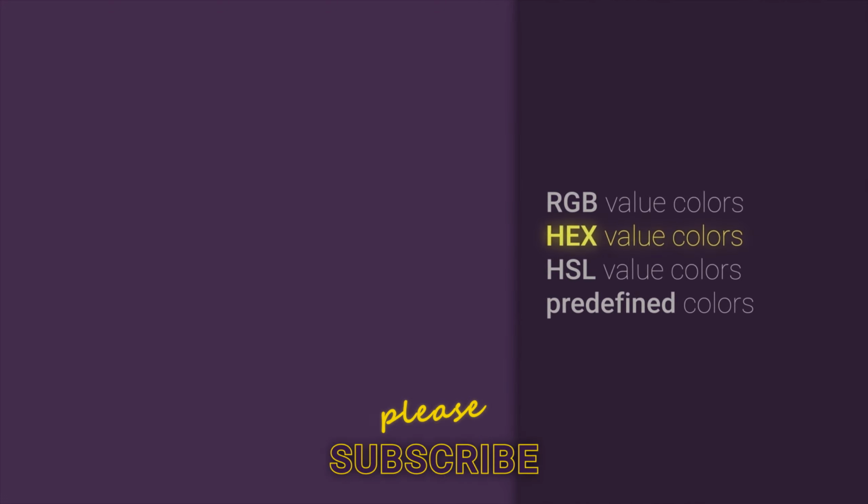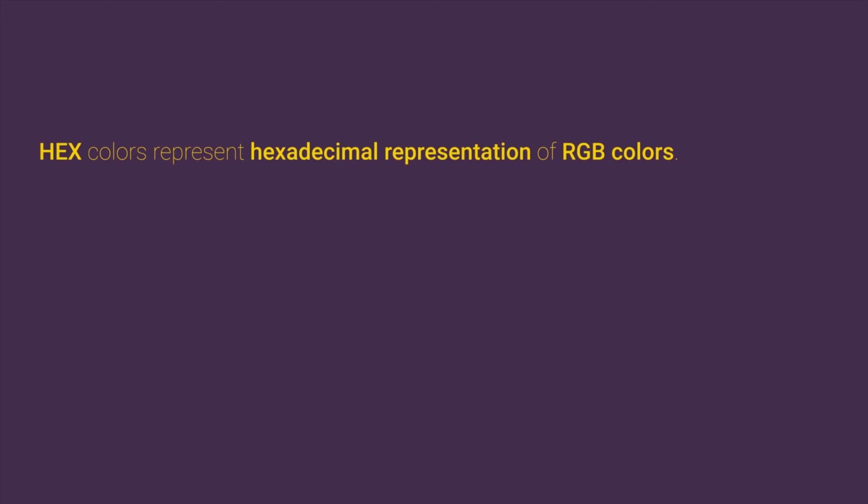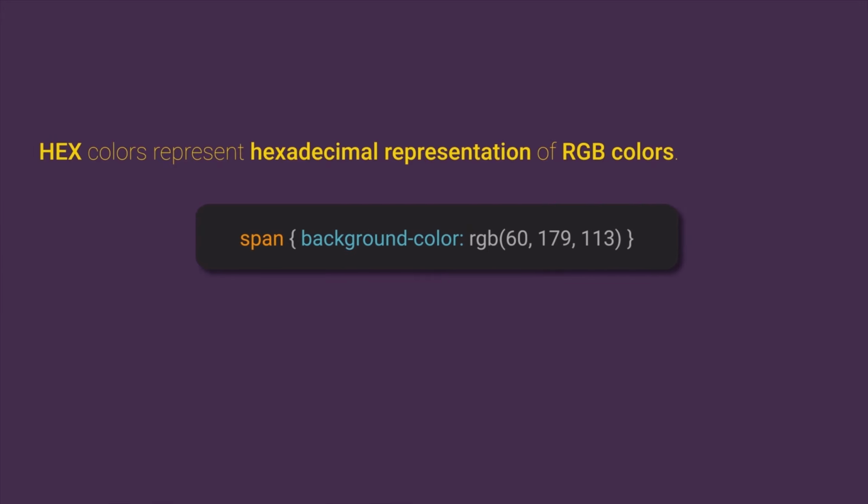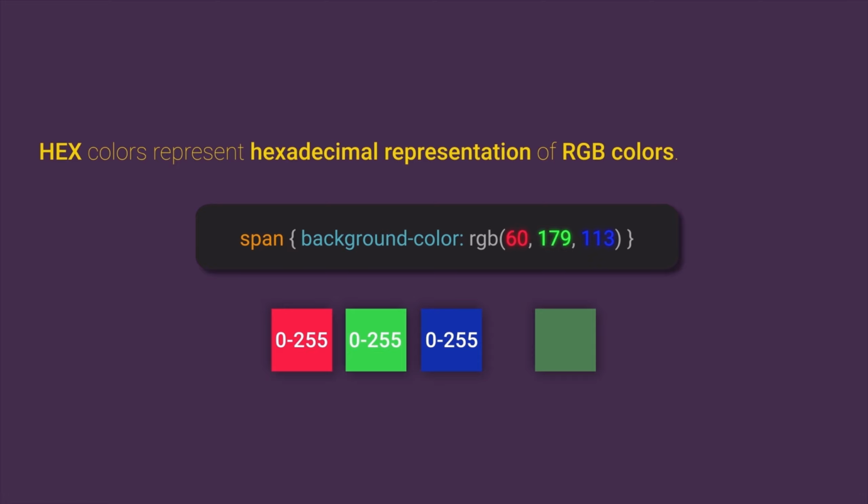What are hex value colors? Well, hex colors represent hexadecimal representation of RGB colors. So as we know, RGB value colors allow us to create color like a mix of red, green, and blue color. All three values are integer values in between 0 and 255.